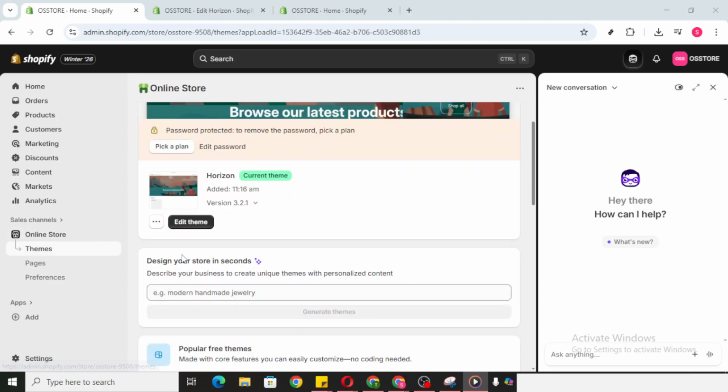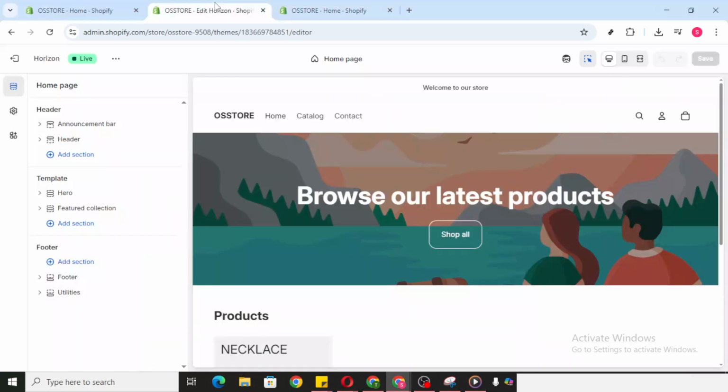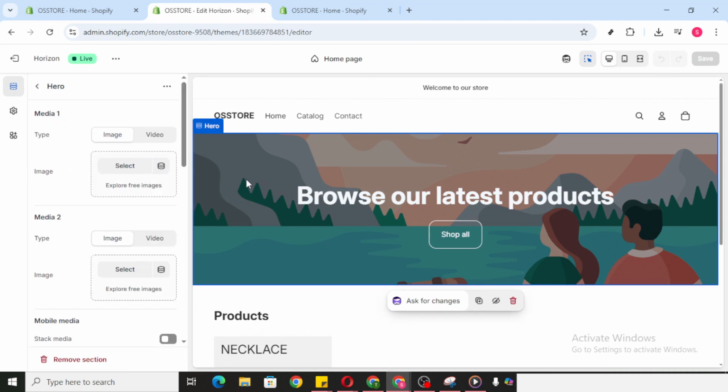That opens the theme editor, which lets you make visual changes without touching any code. Inside the editor, find and select the Image Banner section. You'll usually see it listed in the left sidebar. If you're editing a specific page template, make sure you're on the right template so you're changing the banner you actually want. With the image banner selected, focus on the right-hand settings panel.